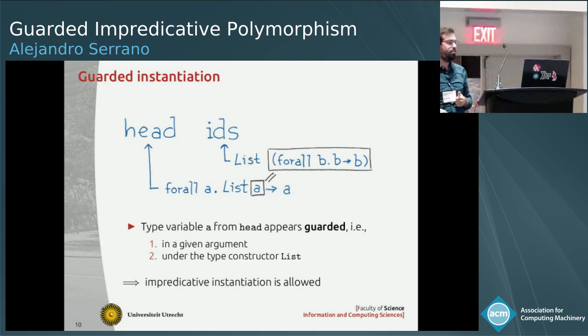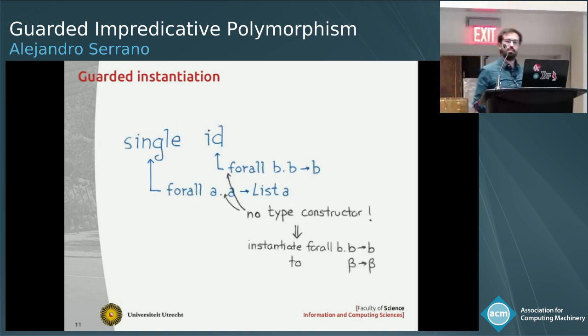You can do impredicative instantiation. Now, if you have this case, single ID, in which the A appears without a type constructor there, we say, okay, in this case, we cannot give you impredicative instantiation. We have to restrict this case, and we force you to actually instantiate the ID from for all b. b to b to some beta to beta, and that means that the type of this whole expression will actually be for all b. list of b to b. So we remove the problem before where we have to choose between two different options, and we actually tell you which is the one that you need to do.